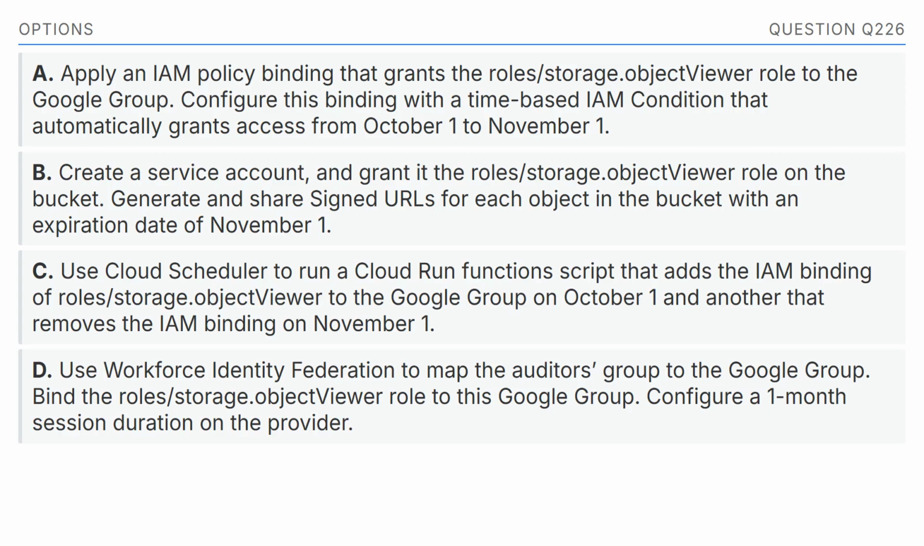Option D, use Workforce Identity Federation to map the auditors group to the Google group. Bind the roles/storage.object-viewer role to this Google group. Configure a 1-month session duration on the provider.